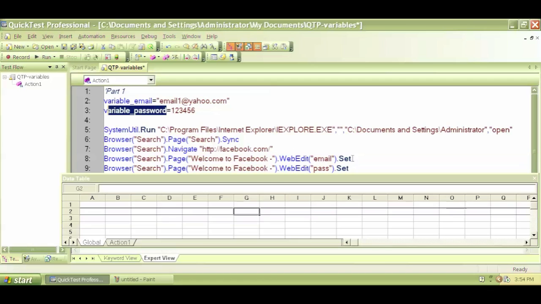So at this point, on the web edit of email.set, I can basically say variable underscore email. So when I say .set variable underscore email, it will basically take the value from here, and it will put email1@yahoo.com. Okay? And I can do the same for password. So I'm replacing the variable values with the variable name. Okay. So let's try to run this test.